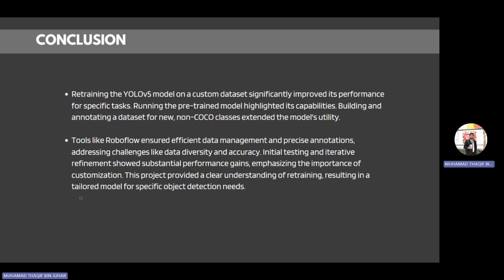The initial testing and iterative refinements show substantial performance gains, emphasizing the importance of customization. This project provides a clear understanding of retraining, resulting in a tailored model for specific object detection needs.